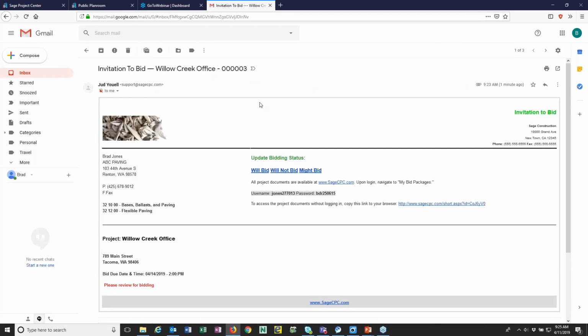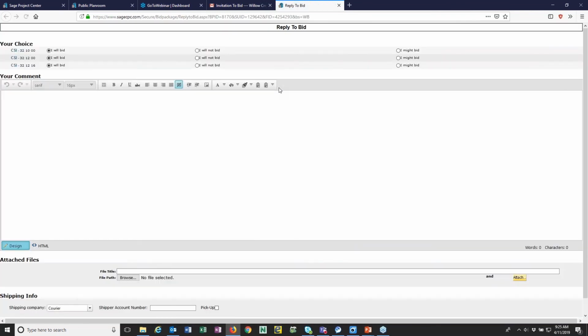Brad sees this email, so he can tell us now whether he will bid or not. That's what these 3 links will do for us. Let's go ahead and say that Brad will bid. He clicks on that, I will bid. He says that he's got different CSI divisions that we set up for him.